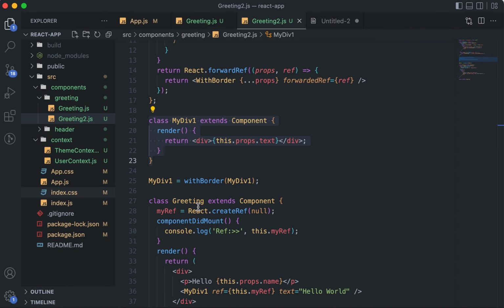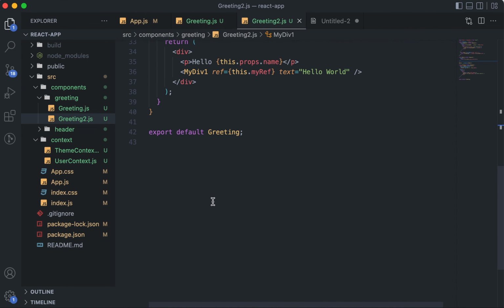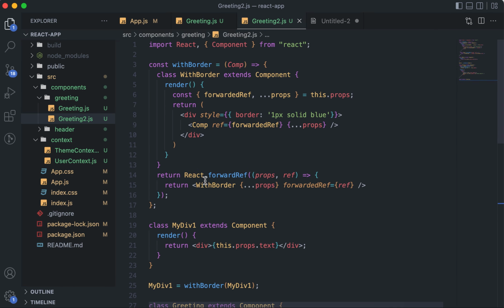So that is how this works. This is not a new thing, we already know how to use forward refs, but forward refs are very commonly used in HOCs, and that's why I thought I should separately give an example for that.